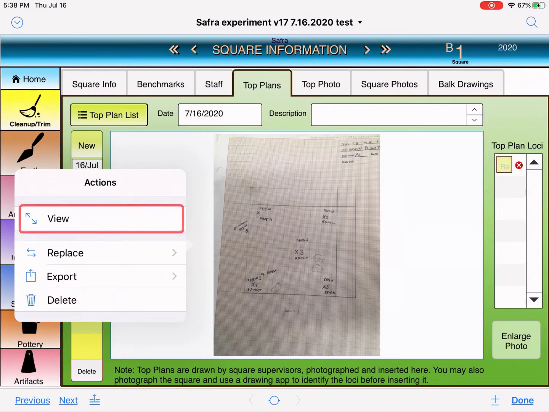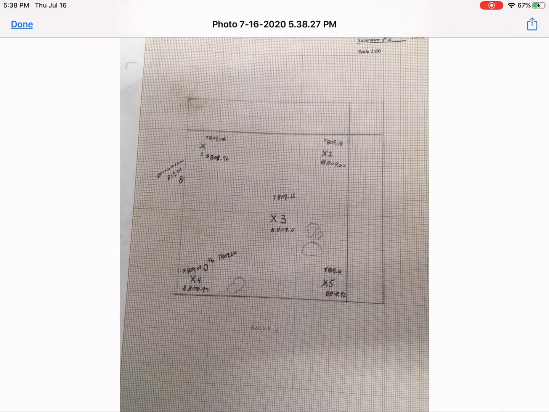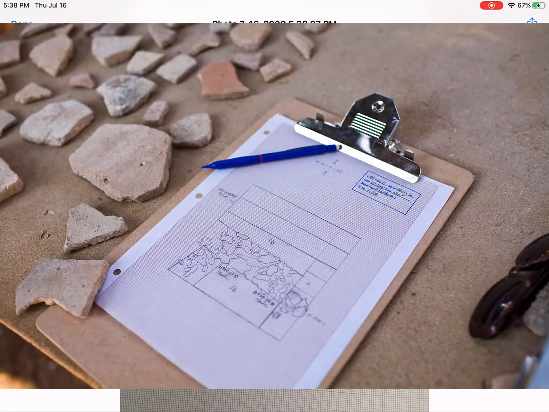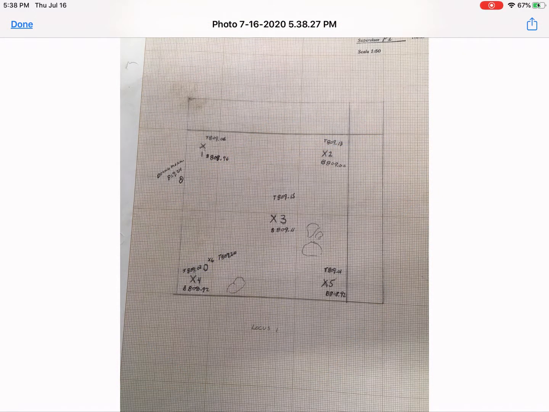Now here's the top plan, and as I look at it, I can view it. You'll notice that this was a paper top plan. It was drawn on paper, and then the iPad took a photograph of it, so I have a copy of the top plan in the photograph on the iPad itself. And this is a record. We're going to call this Locus 1. You can see it says Locus 1 on the top plan. Unfortunately, we cut out the supervisor and the date at the top, but that's okay. I'll make sure I take a better picture of it.